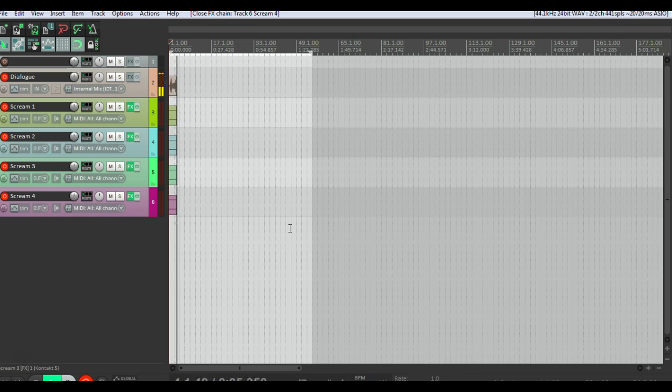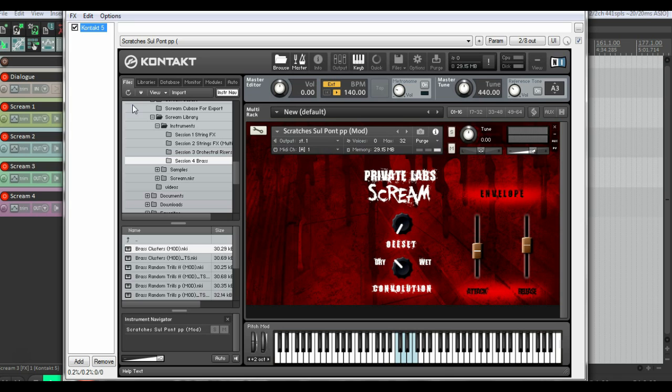I'm here to demonstrate our new library. This is Scream, Aleatoric Effects for Native Instruments Kontakt. And this does require the full retail version of Kontakt. Will not play in the free Kontakt player.